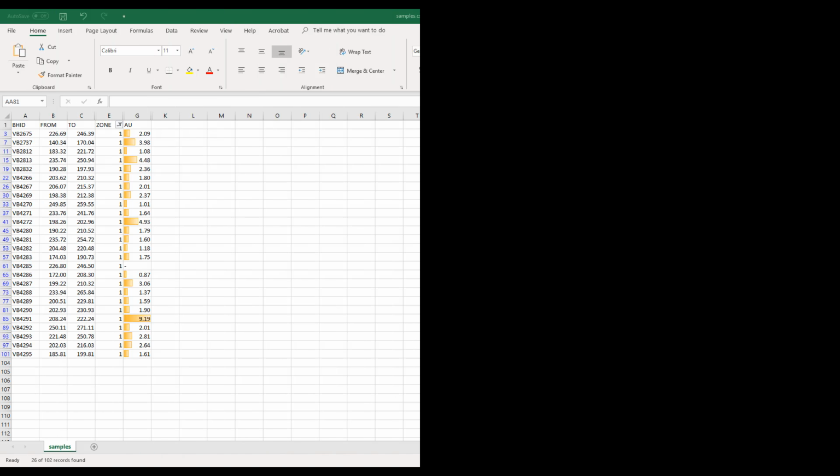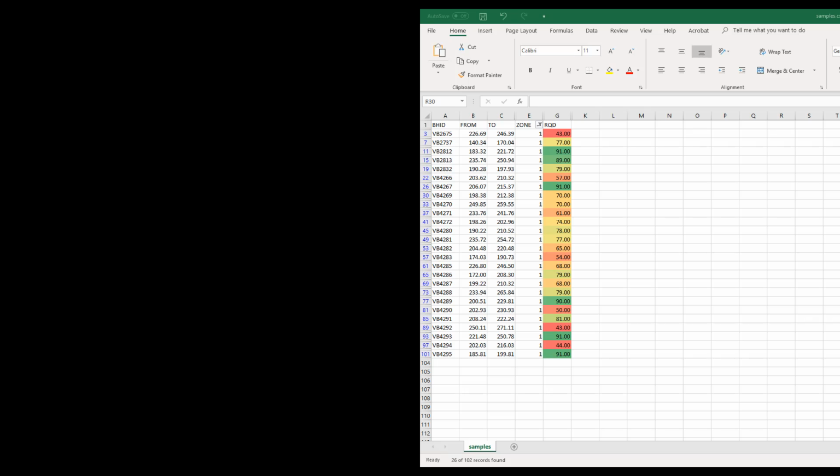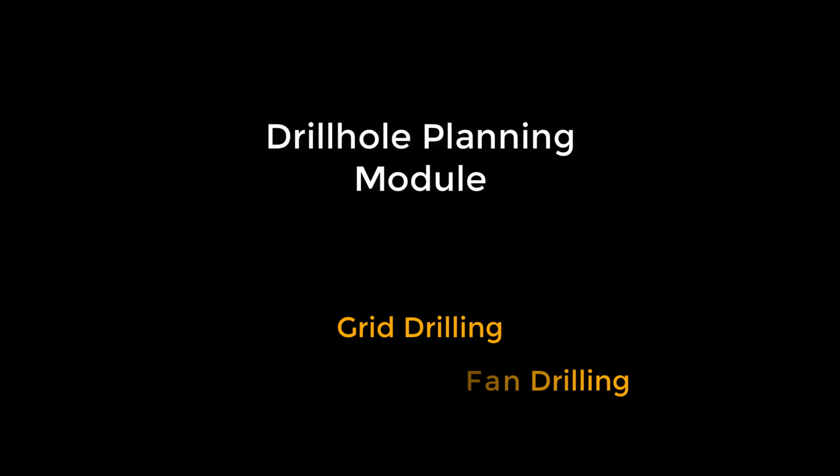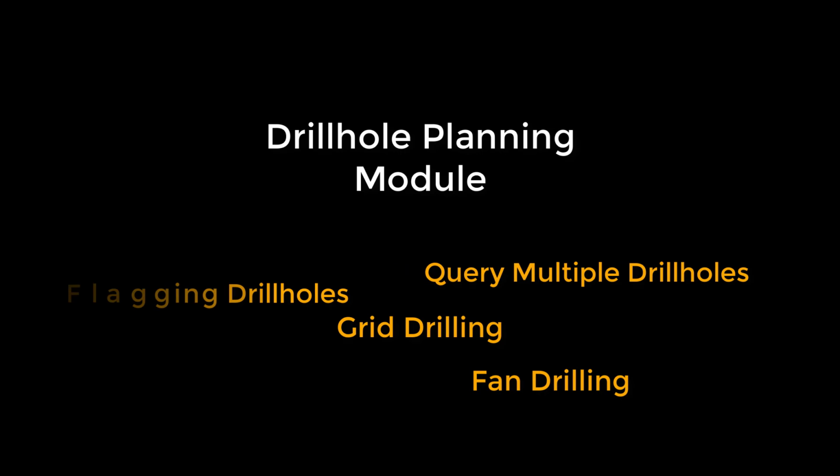In addition to drill hole intercept depths, you could tag your drill holes with, for instance, gold grades, RQD information, or well, frankly anything that you might have estimated into your block model. So that's quite a bit to squeeze into a single tutorial about one new function. We covered grid drilling, fan drilling, query multiple drill holes, how to flag our drill holes with a block model, as well as generating intersection tables.